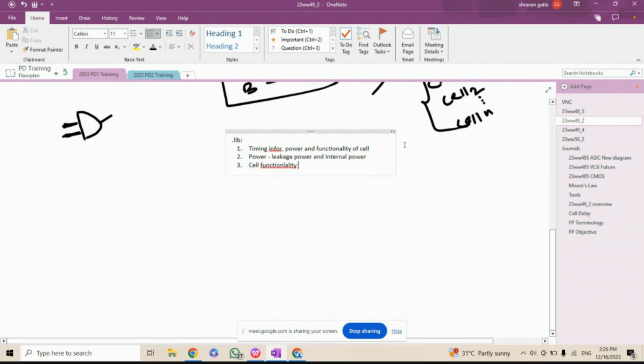Okay, the cell functionality and the PVT conditions. I think you guys know the cell functionality, right? It's just what the cell does, what is the functionality, and that information it will also have. PVT is like process, voltage, and temperature.